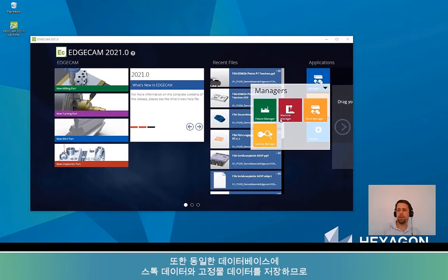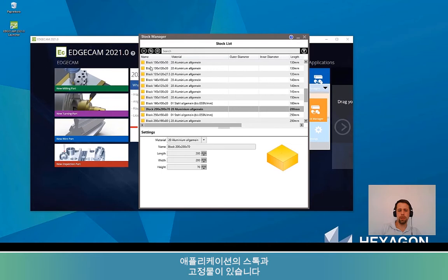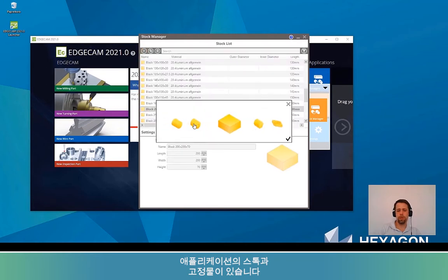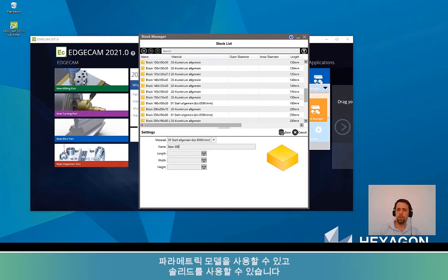In the same database, we also store the stock data and the fixture data. And for the stock and for the fixtures you have applications, the stock manager and the fixture manager, where you can save your stocks, you can adjust your stocks or your fixtures, you can use parametric models, you can use solids.